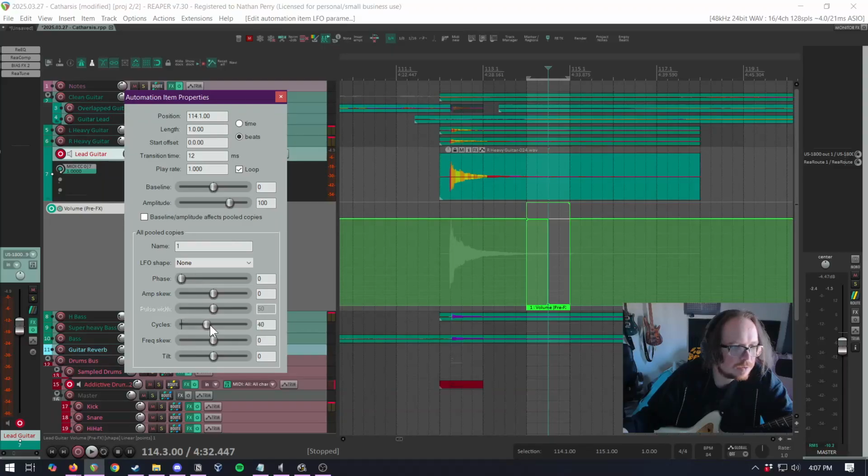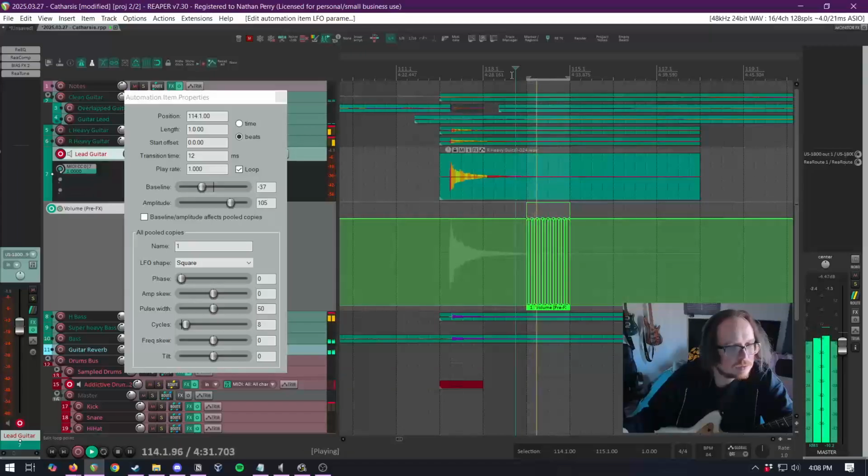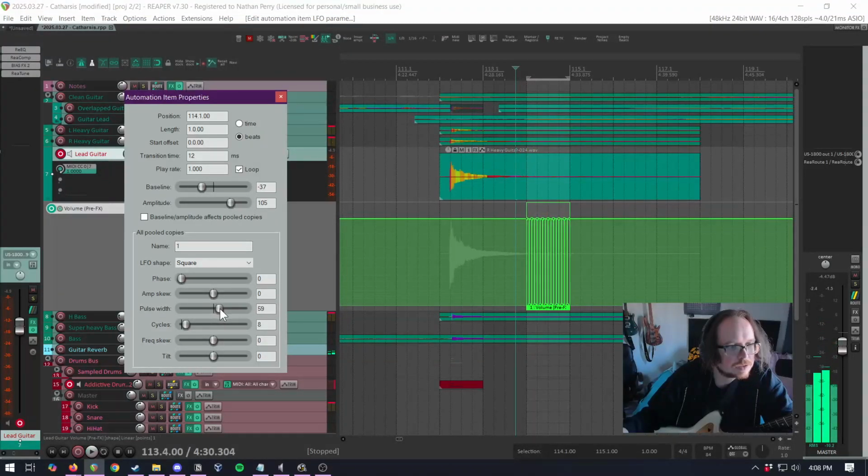Cycles. Well, that's the thing I'm trying to work on. So LFO shape, square. So like that. So like that though. But faster, at the pulse width with the cycles.